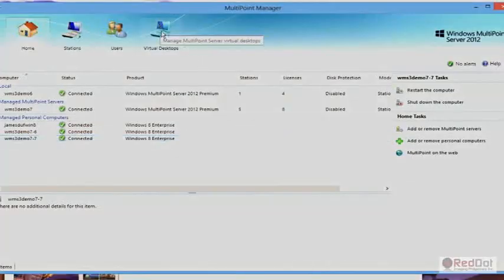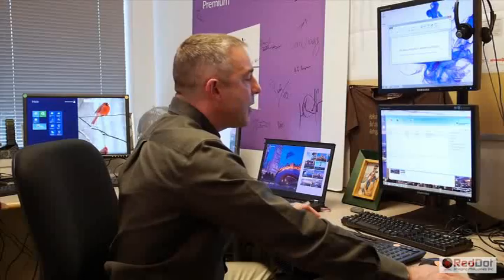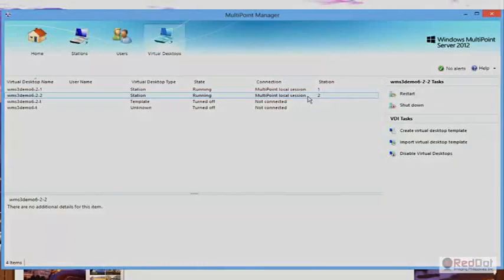The virtual desktops feature of Multipoint Manager allows us to go beyond having Multipoint server sessions associated with workstations and actually have full-on instances of, in this case, Windows 8 Enterprise that are running on the same box while driving the very low-cost Windows Multipoint workstations.